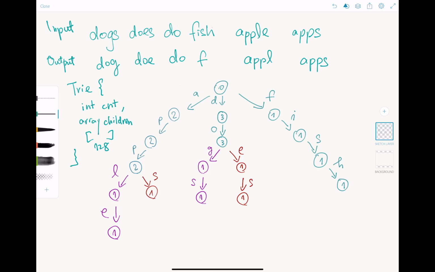Now let us move on to the second phase, which is to find out the actual shortest unique prefix part. I've already touched upon this phase previously, but I'll just very briefly walk through how to find out the shortest unique prefix for dogs and do. Let us walk through dogs. I'll keep track of a current string. It is initialized to null string, and this is the current pointer, which is at root. Let us iterate over the string dogs.